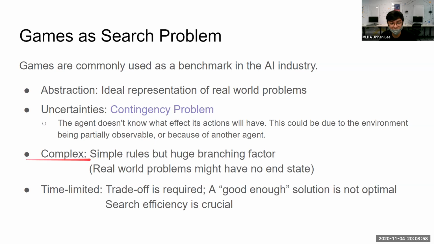And also it is complex, some of them. So for example, for chess, we have very simple rules for each of the chess pieces. But if you were to expand the chess, every state will have a very huge branching factor, and it is not possible to expand all of it. I mean, it is possible, but it's intractable, meaning that it's not possible in a reasonable amount of time. Furthermore, real world problems might not even have an end state.